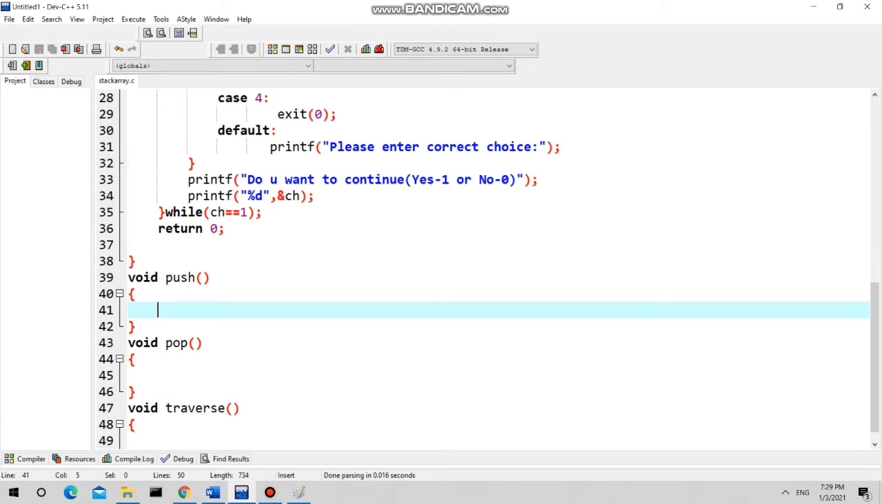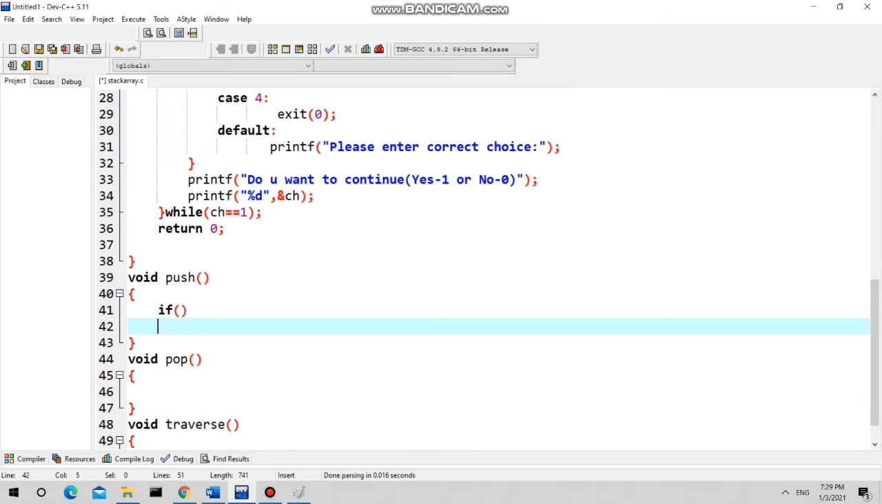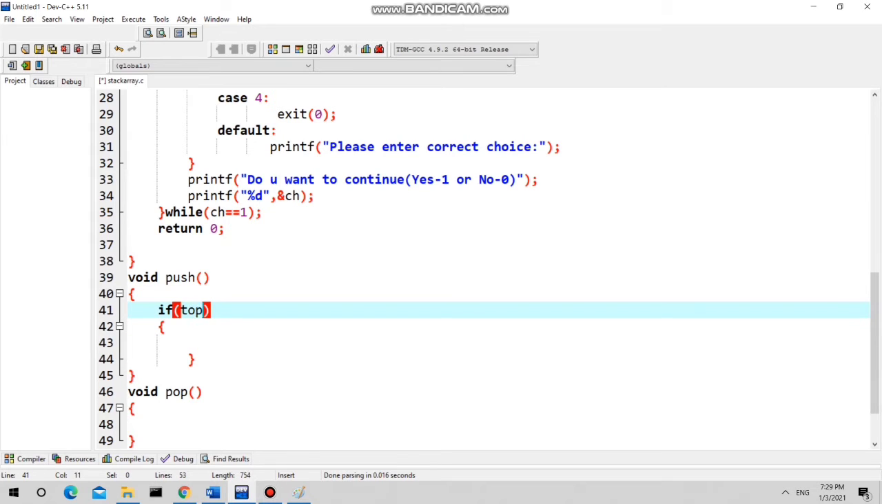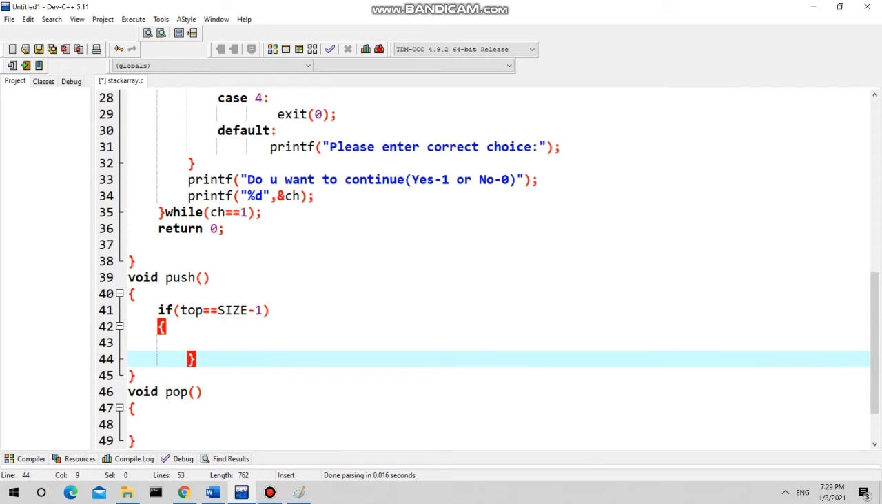And in the pop operation, if you want to perform pop, is it necessary to check whether the stack is full or not? No, it is not necessary. Only you need to check whether the stack is empty or not, because if the stack is empty, you can't perform the pop operation. So see, what is the condition for stack full? Yes, whenever top reaches size -1.